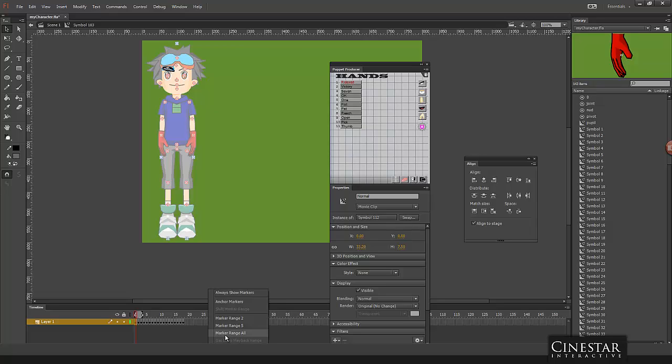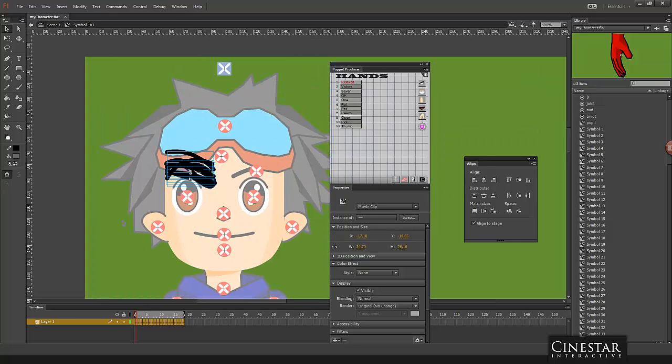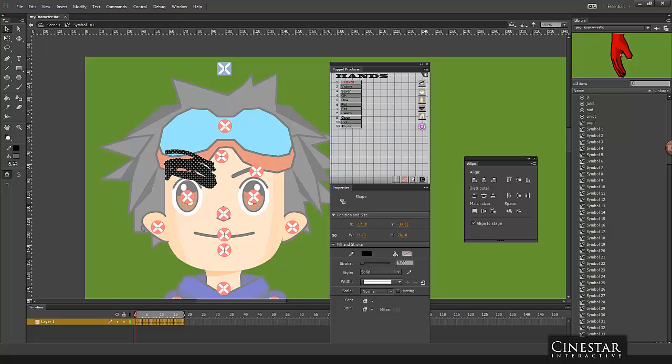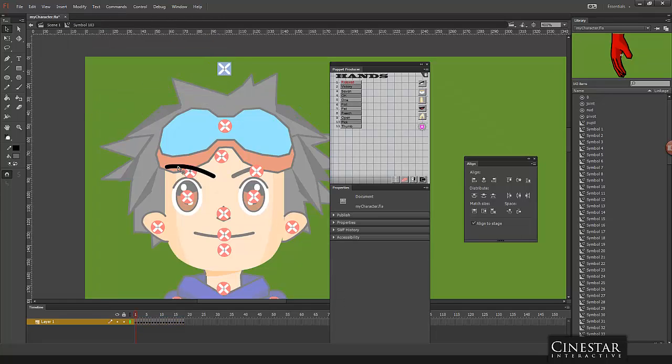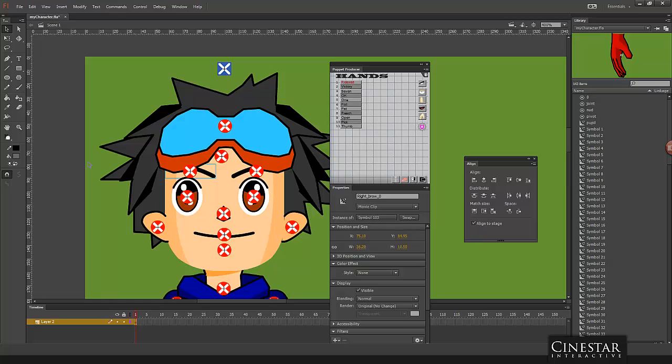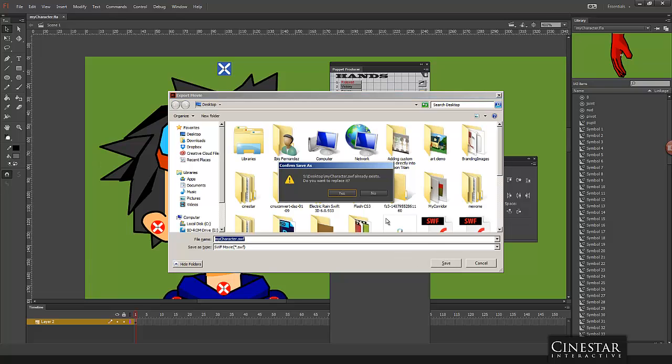Okay, range, all, Control A. I'll just break everything up. Okay. And then I'll use this modify shape, convert lines to fills. So now these are actual fills and not just outlines. CrazyTalk might like that better. Okay. It might actually like that a little bit better. So let's export it and see what happens.